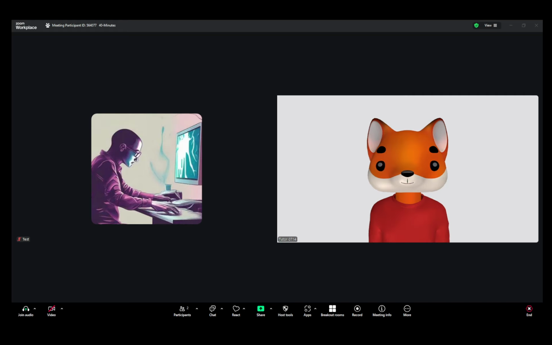In today's video, I'm going to teach you how to change your Zoom background, whether you're using a desktop, mobile device, or the web app. Let's dive right into it, starting with the Zoom desktop app, which is available for Windows, macOS, and Linux users.